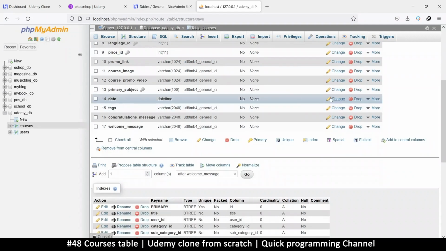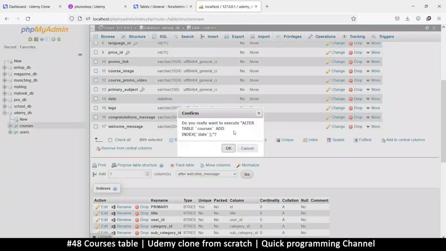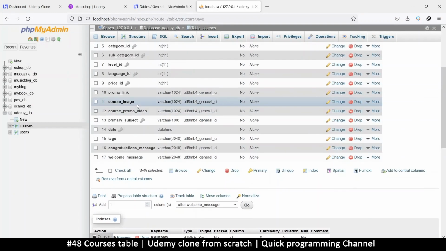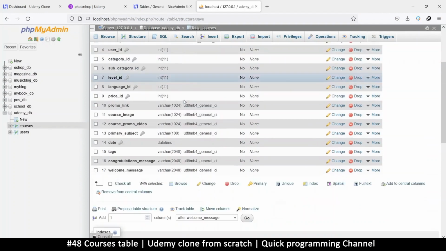Okay, we may want to search by date, so index there as well. The messages, no need for an index because we won't be searching using those. Okay, so this is good.